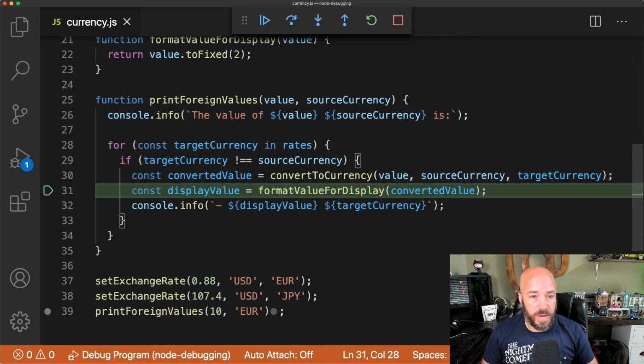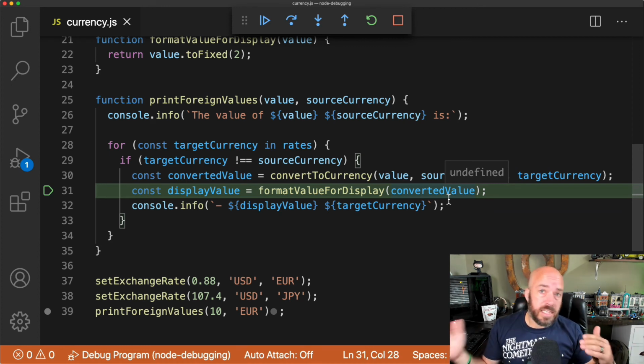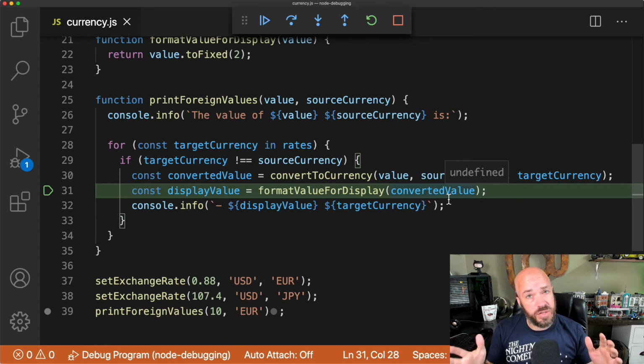And there's a couple different ways to do that. One of them is we could just put a breakpoint here and hit this line over and over and over again until our convertedValue is undefined. But that is a very manual process and we don't know when this is occurring or how often. So in the next video, we're going to take a look at how to use things like watchers and conditional breakpoints to make this process a whole lot easier and the debugger a whole lot smarter.